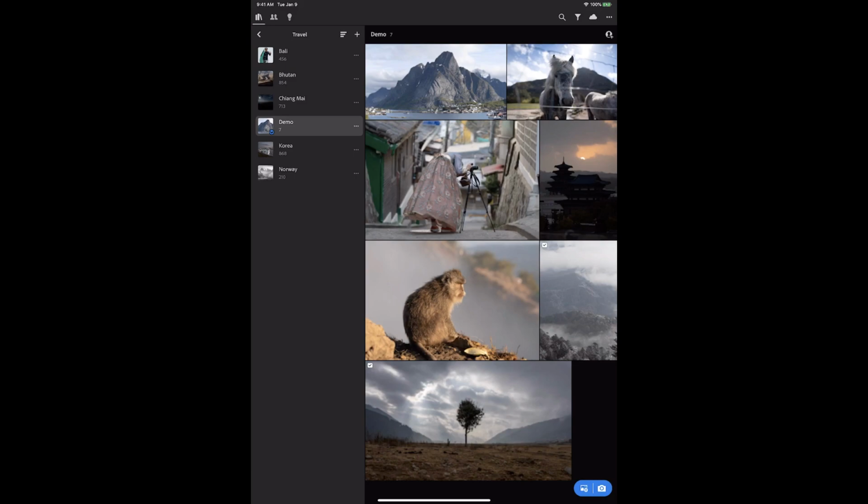So I'll edit these using the free presets, and then we'll go through the process of doing that as well on iOS or iPhone, and then as well as on desktop.